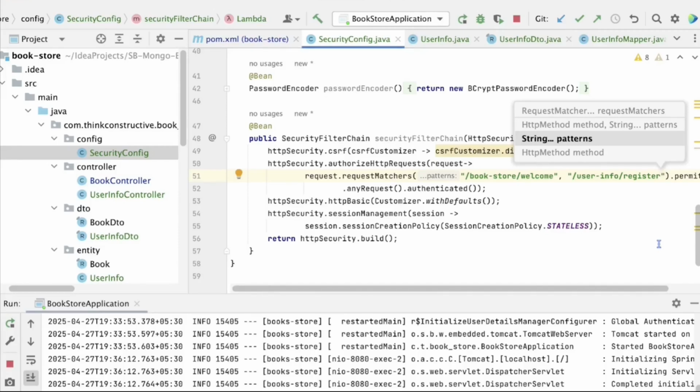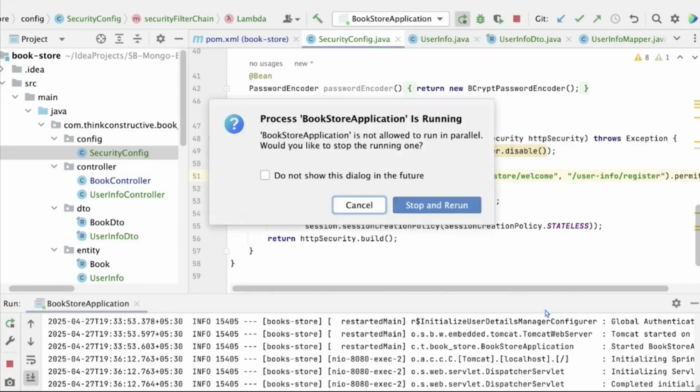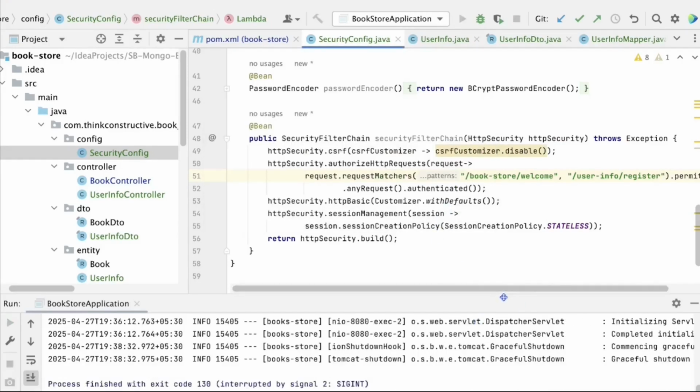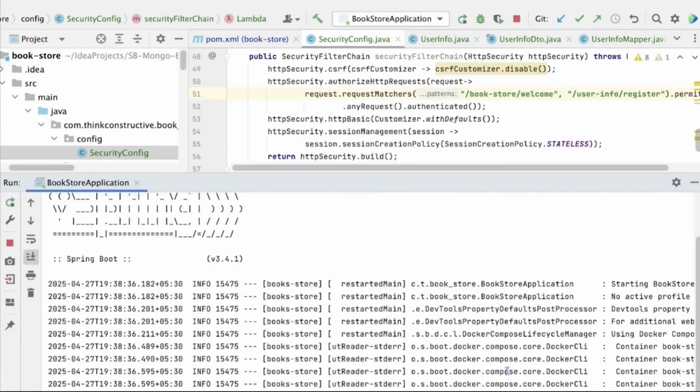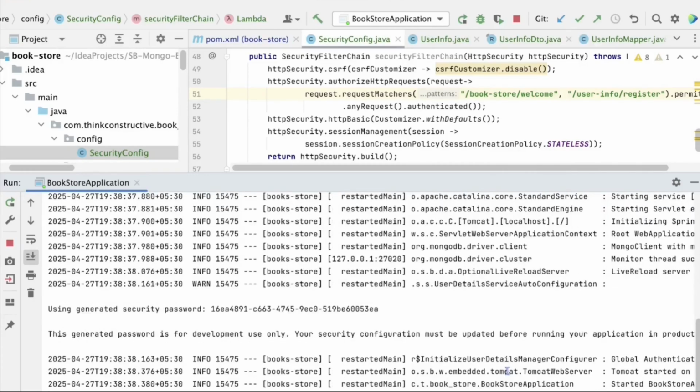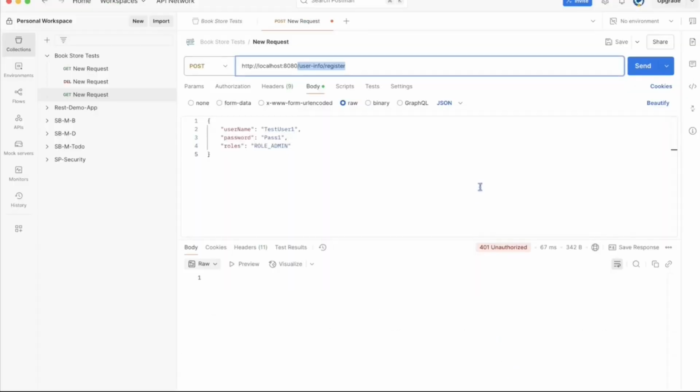Let me just restart the application. Fine, application is up and running now. This time let us again try to send this request and see what happens. Send. What message am I getting? Test user 1 is created. Alright, that means test user 1 should now be present in the database with the encrypted password and roles as role_admin. So let's open MongoDB Compass and verify.